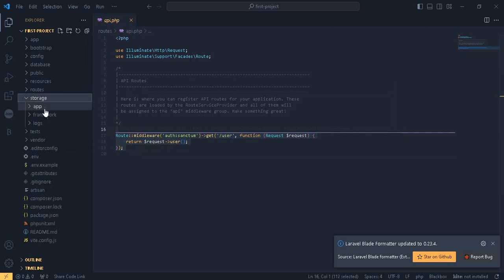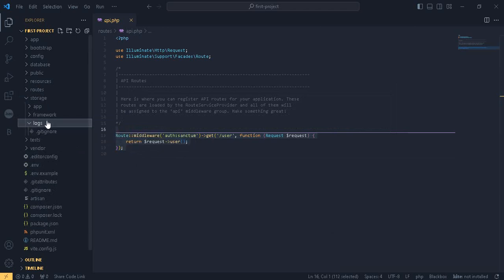Storage, we use it to store some files and data, and also inside storage we can see the logs. Inside the logs there will be a new file containing every single step that the user did inside the project, or when we have some errors we can fetch the error and see what happened inside the logs folder. Tests is for testing, and it uses PHPUnit testing. We will not use it for now.